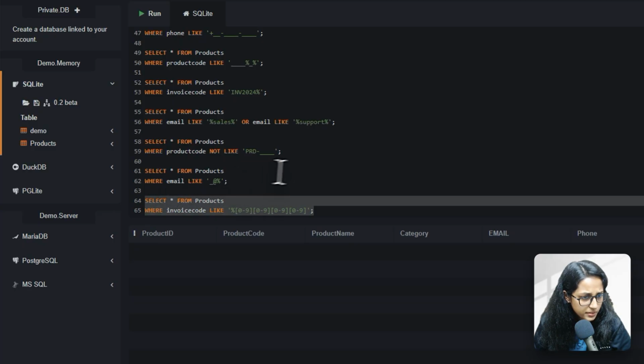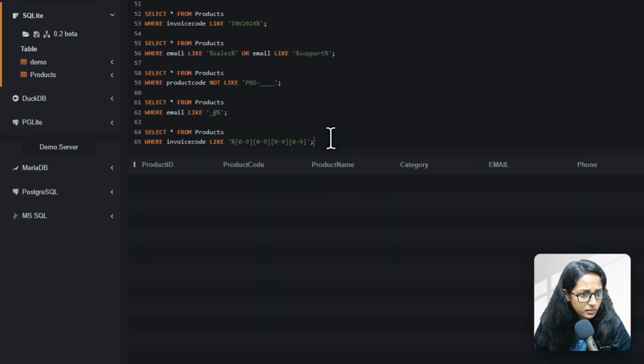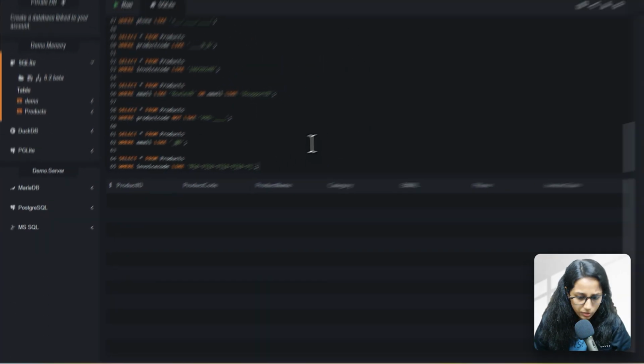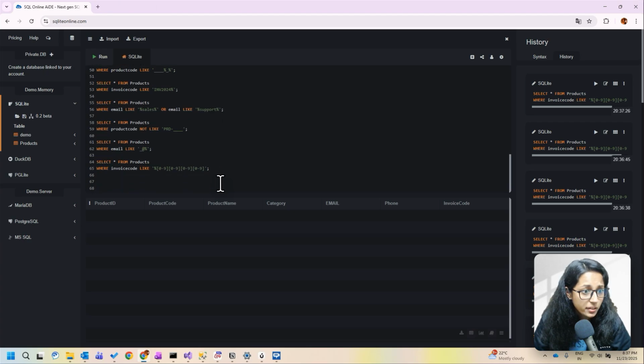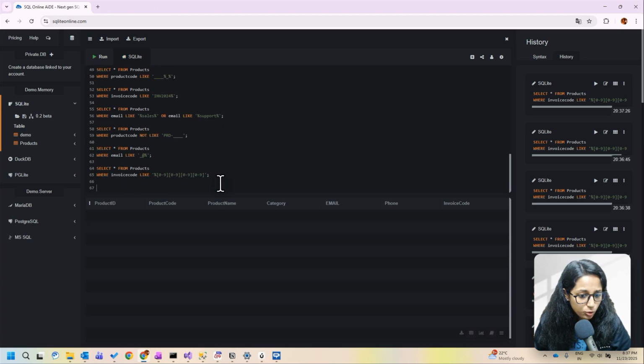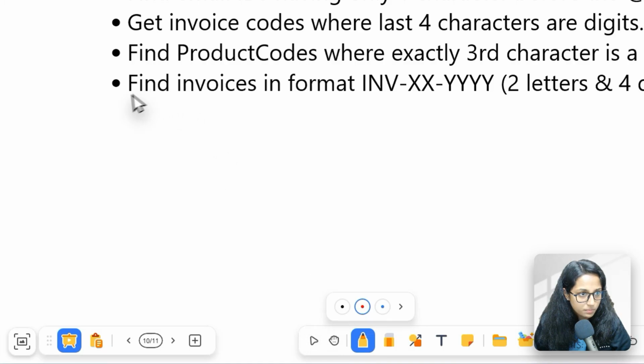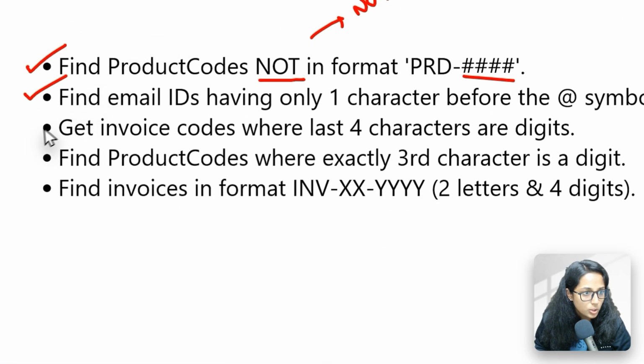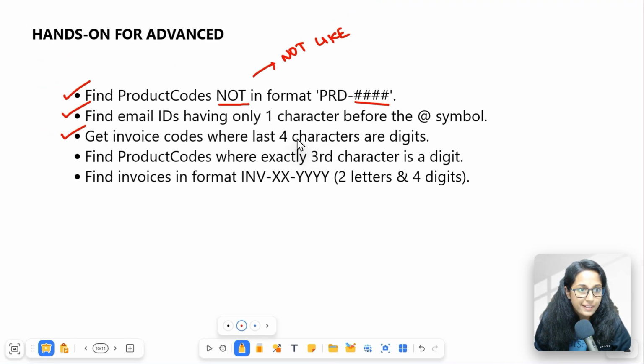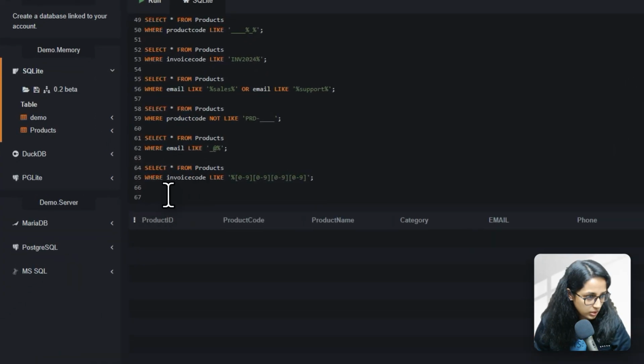Ideally, this is the correct one, but I'm not sure why it is not printing it. Maybe you can try it out from your side as well. So this one is also done. Find product codes where exactly the third character is a digit. Okay, this is a similar one, so we will be able to get the same result here as well.